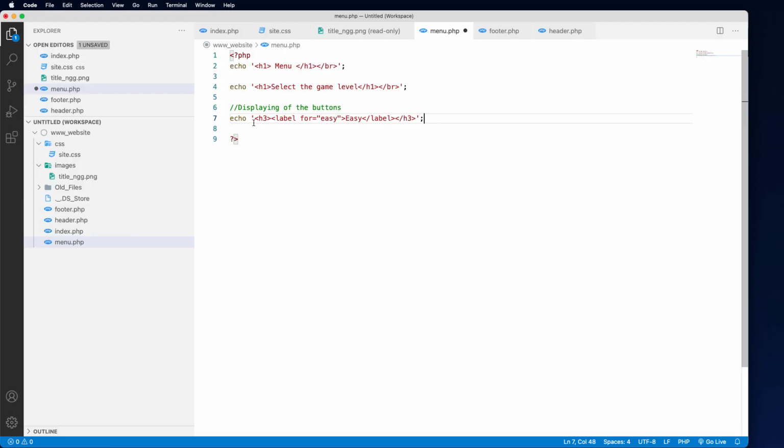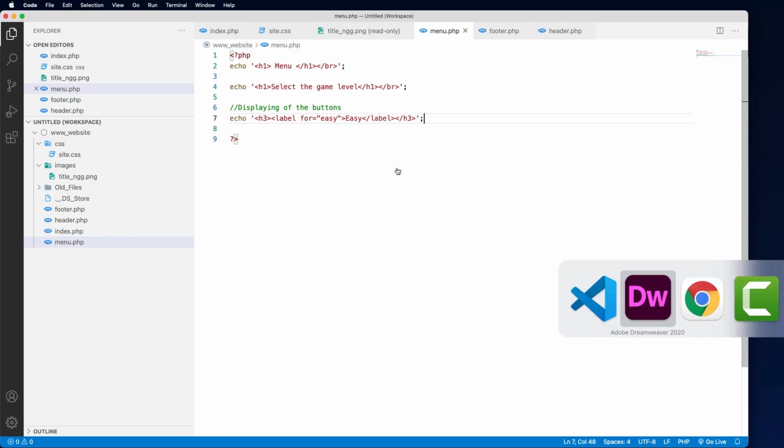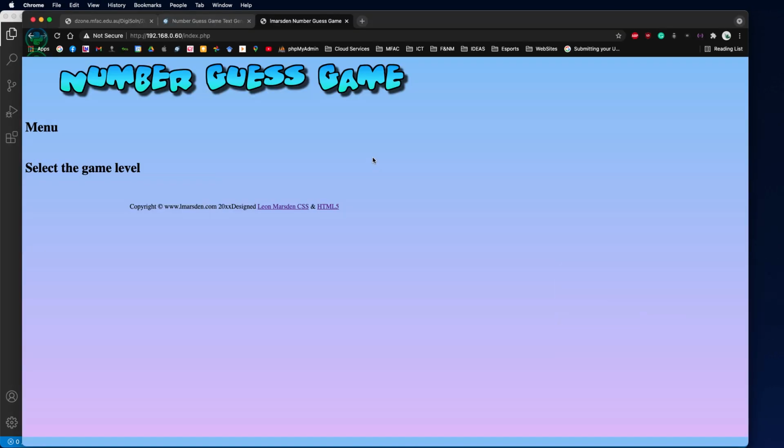So this line of HTML is an H3 header tag. Then we've got a label for easy, and then we have the word easy. Then we close the label and we close the H3 tag. Once again, there's no break on the end. Let's have a look at the final result of this. When I refresh the page, you can now see easy. So we have an H1 and then an H3.